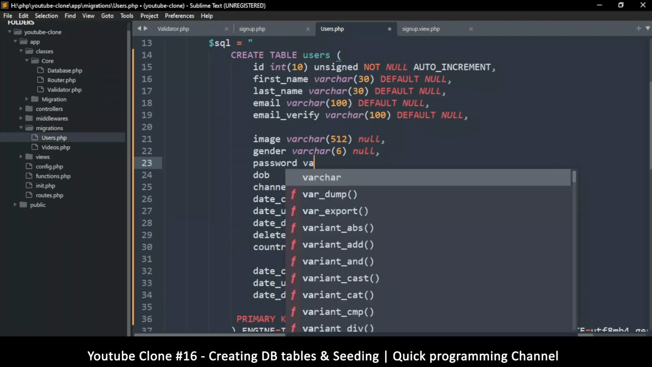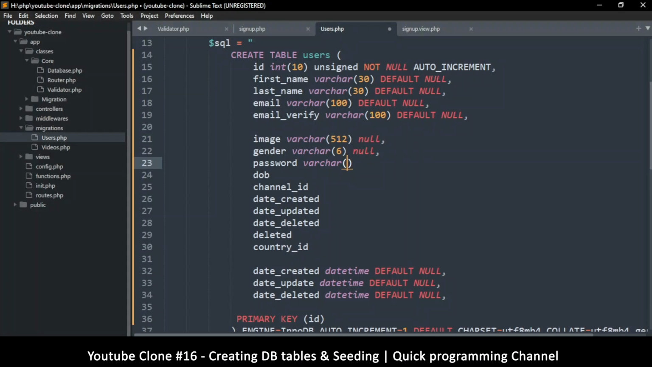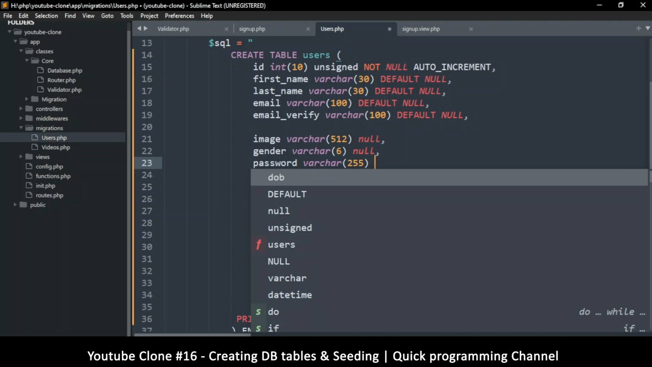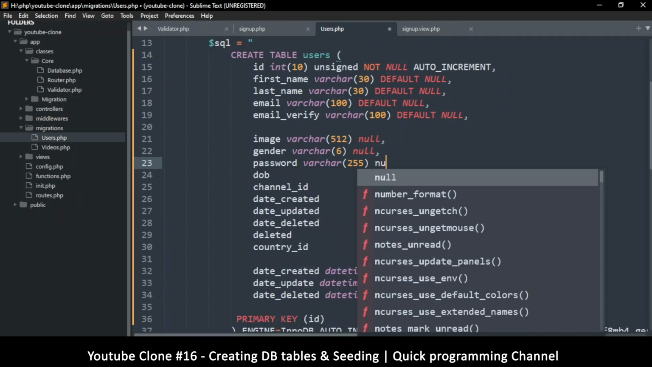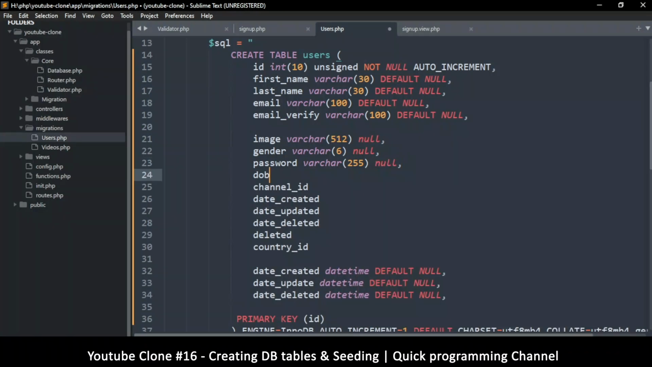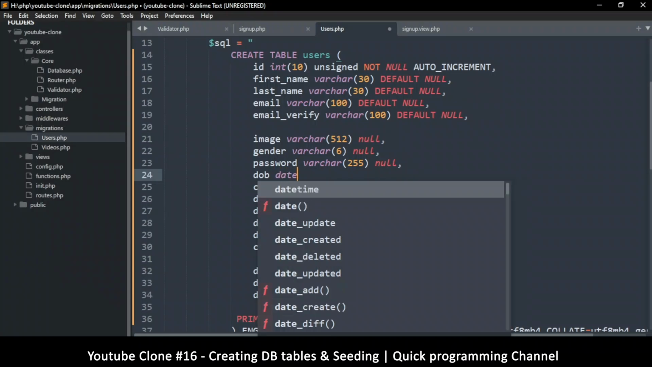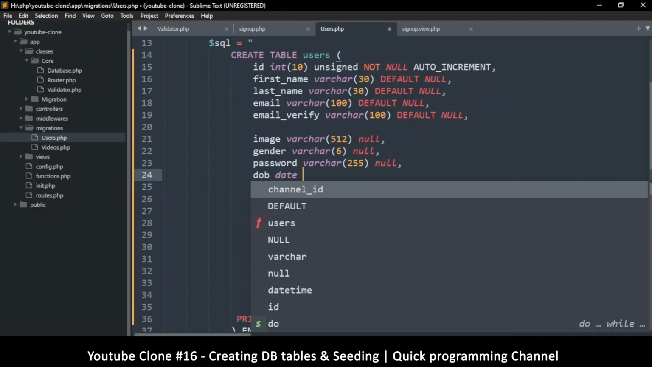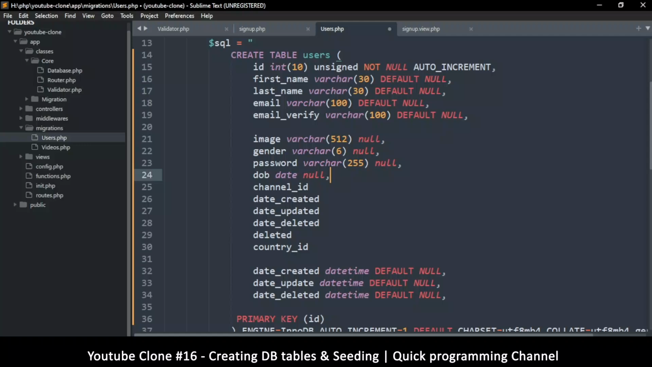And password as well is variable character. Now password, we are not sure how much PHP is going to put in there. So let's just go 255 for, I think that's the maximum possible. Let's null that as well. The date of birth, this one, yeah, this one is just a date, not date time. And this is nullable as well.